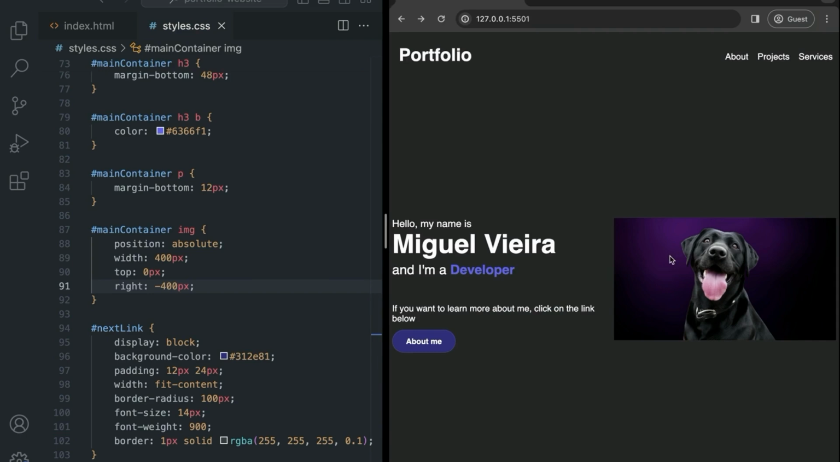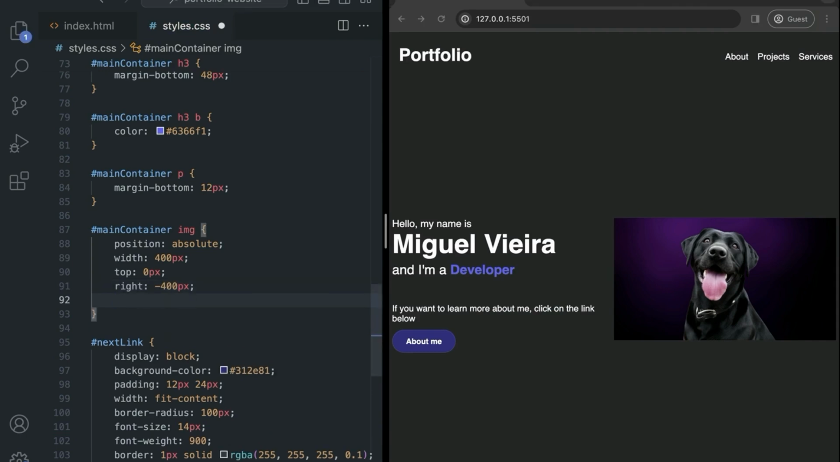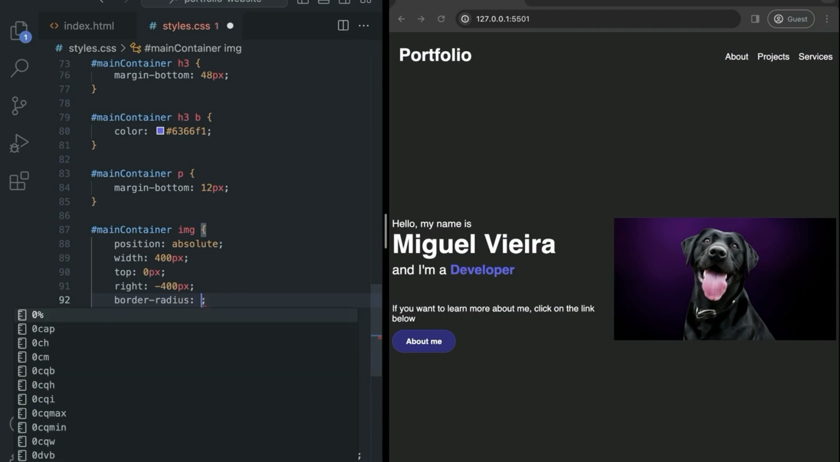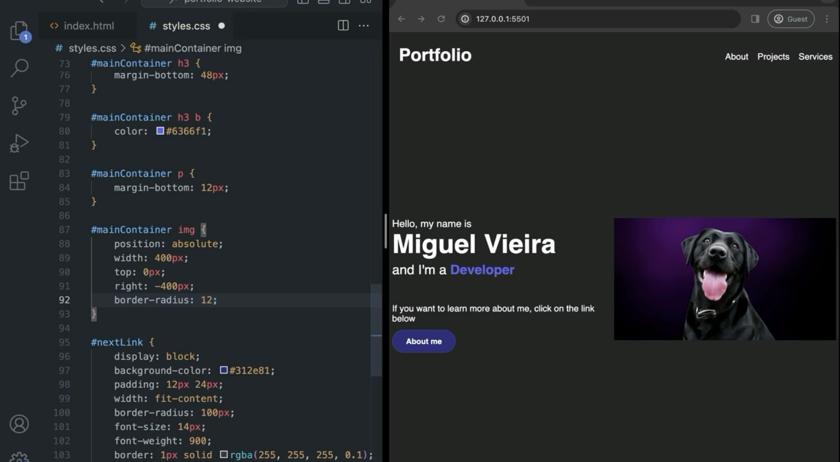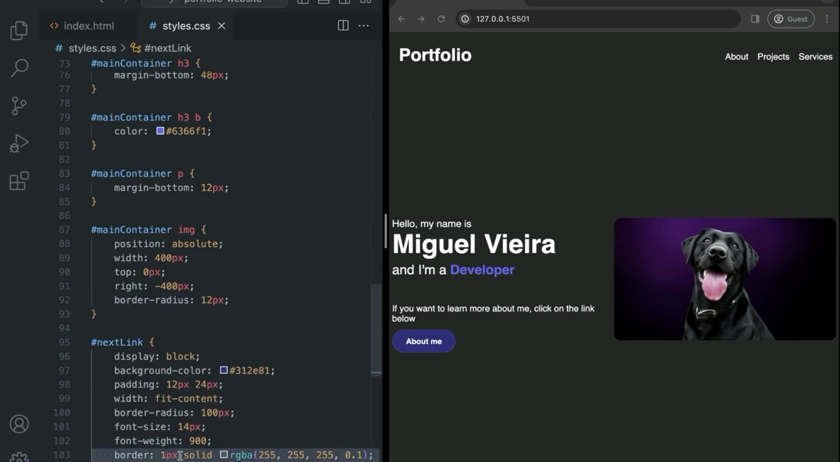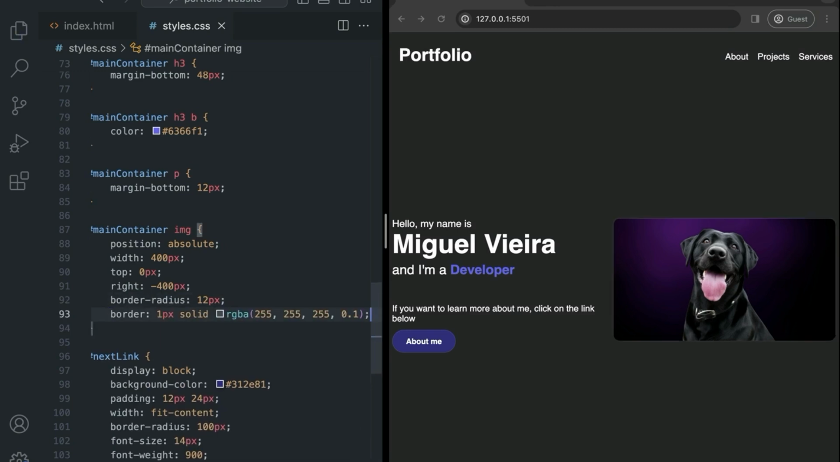We now have our image over here. Let's also make the corners of our image rounded, so border radius, but not fully rounded, so something like, for example, 12 pixels. Okay, perfect. And let's add the same border we added on the next link. So go ahead and copy this and just paste it right over here. Perfect. So as you can see, we now have a kind of white border on the image. And that's it. So we now have our main page. So let's go ahead and start making the about page.